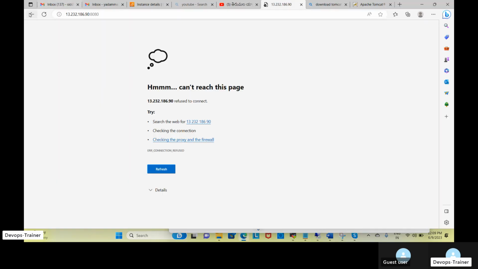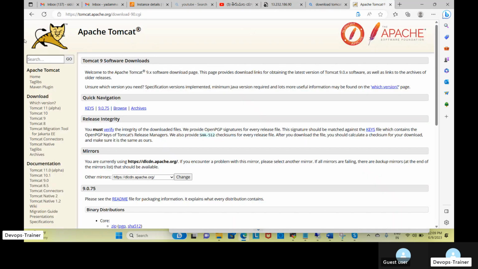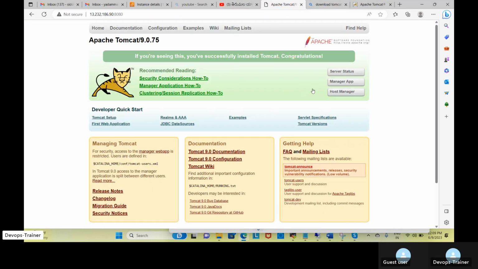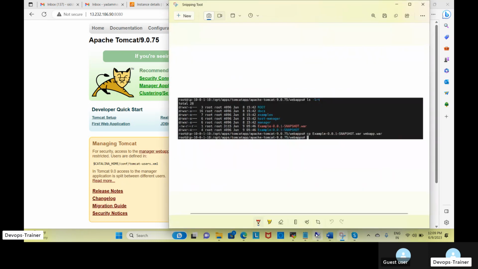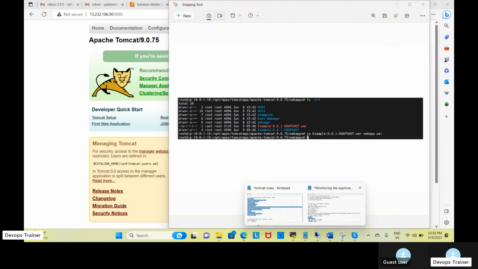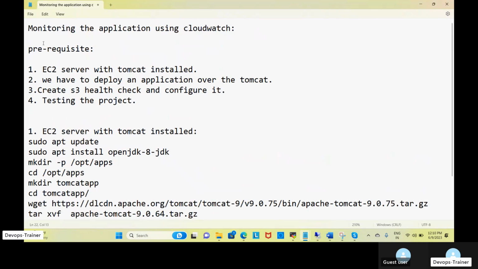Let us verify this URL. It should work and display the Tomcat official page, stating something like this. So it's perfect. Tomcat is working fine. That's great. So what we have done so far comes under the first prerequisite, number one.